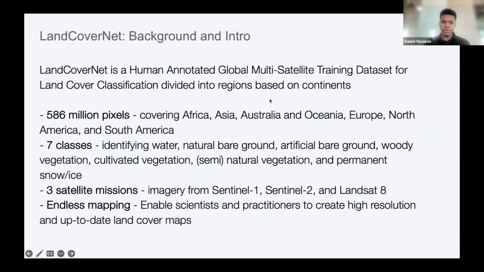Okay, yes. So LandCoverNet background and introduction. LandCoverNet was, or is, a project developed by Radiant Earth, probably around 3 years ago, I think. It's a human annotated multi-satellite training data set for land cover classification.